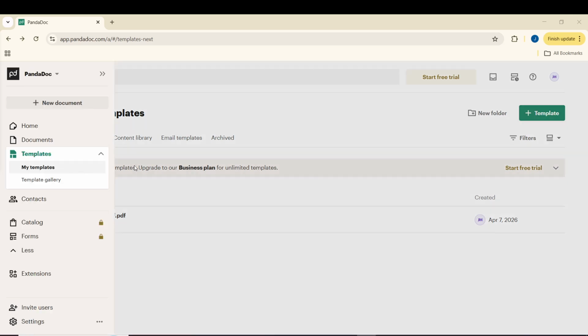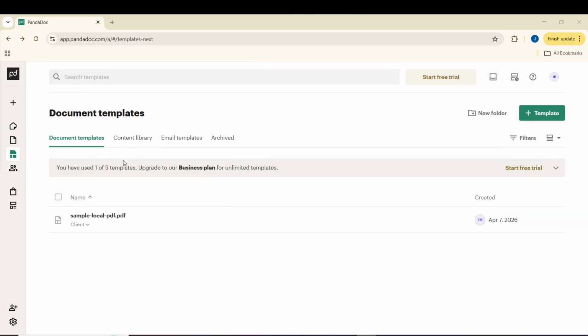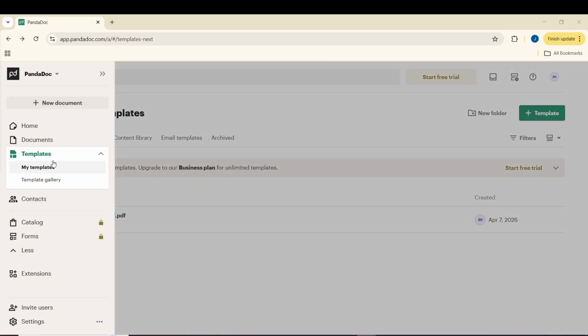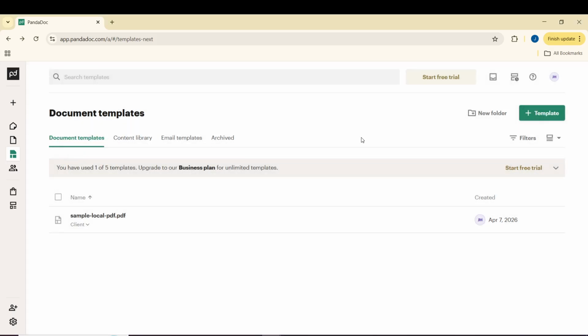In today's video, I am going to teach you how to assign a variable to a client on Pandadoc. To begin, go into Pandadoc and open the Templates tab. This is where you manage the reusable documents you send out, like proposals or agreements.